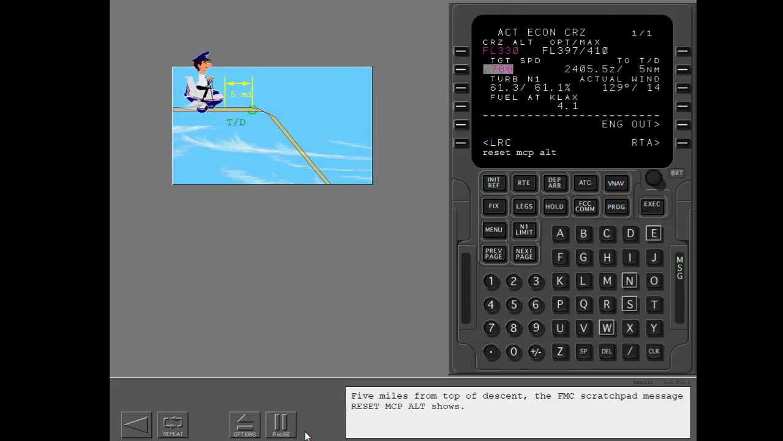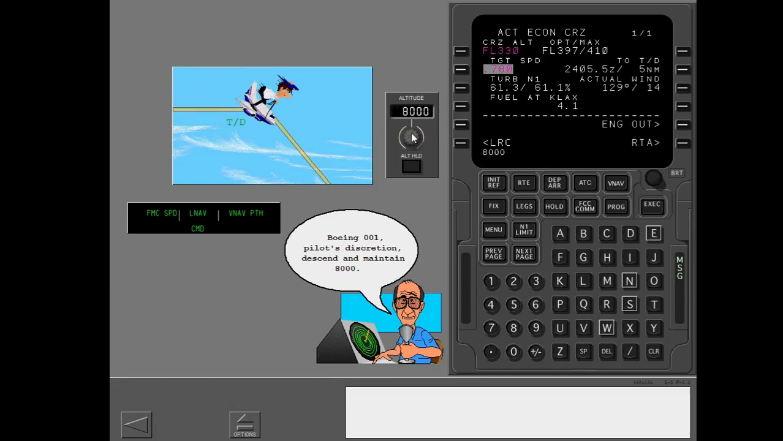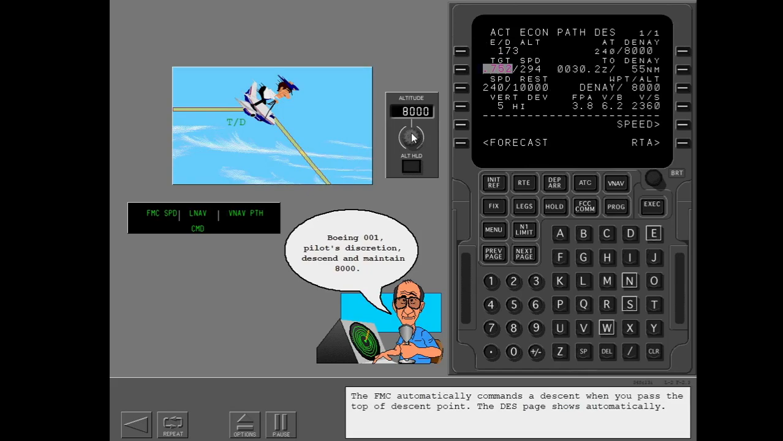5 miles from top of descent, the FMC scratchpad message RESET MCP ALTITUDE shows. Reset the MCP altitude. The FMC automatically commands a descent when you pass the top of descent point. The descent page shows automatically.